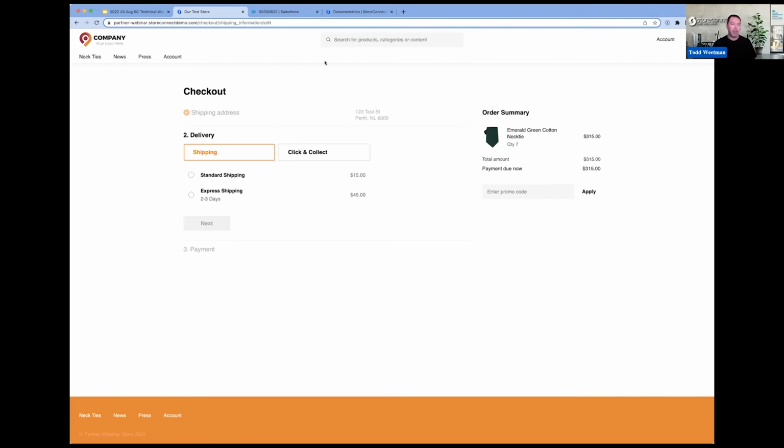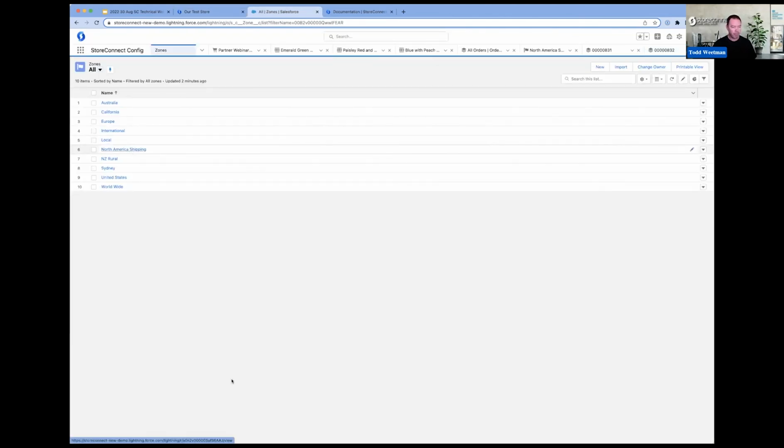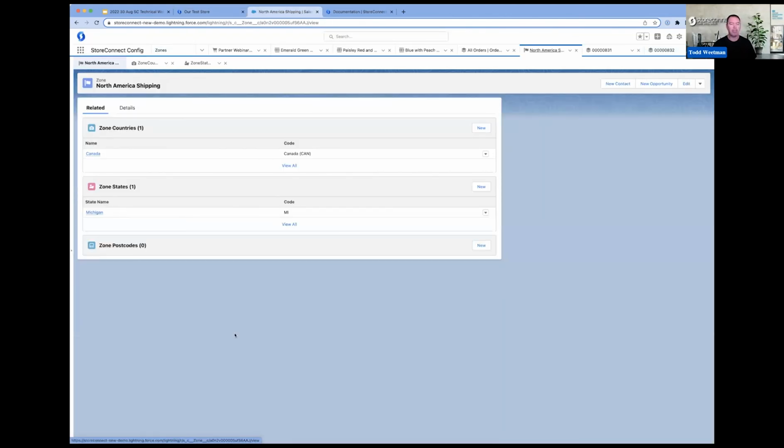When we set up our zone, we didn't add any postcodes to our North America shipping, but you could literally create a shipping zone with just postcodes. I think I have seen it before where in Australia we've had shipping zones for every postcode of Australia. It's a different price for almost, well, not every postcode, but different ranges of postcodes. And I think there was about 10,000 postcodes that made up Australia. So you could definitely configure zones that way.